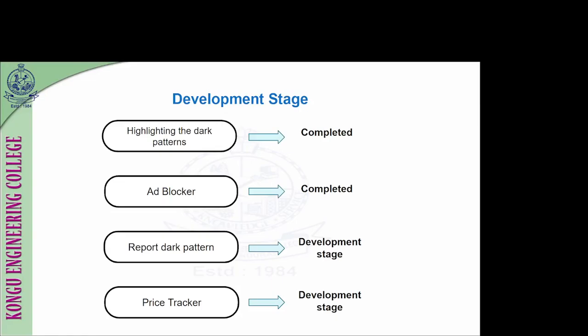The price tracker will say whether it is a dark pattern or whether it is a good deal. So the price tracker also plays an important role. In these four modules, the main aim is to detect the dark pattern. These are the ad blocker, report, dark pattern highlighting, and price tracker, the things we include as features to our existing idea.